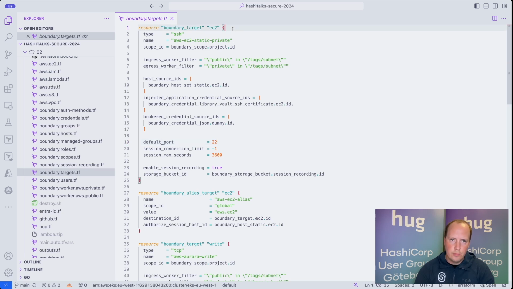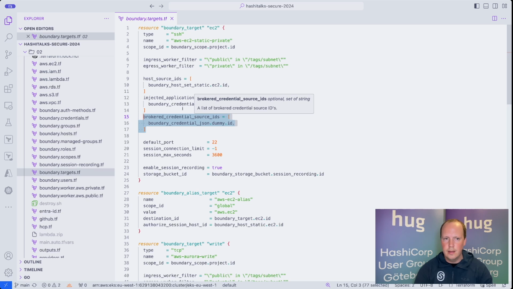In this case, I have a target for an EC2 instance. It will be pointing to my EC2 host set. It will use the SSH injected credentials that we looked at briefly. It will also use some broker credentials. We won't spend time looking at these, but it's good to know that you can have simple JSON credentials that you just inject that the user might need for some reason. The difference between injected and broker credentials is that injected credentials are never visible to the user, while broker credentials will be visible to the user.